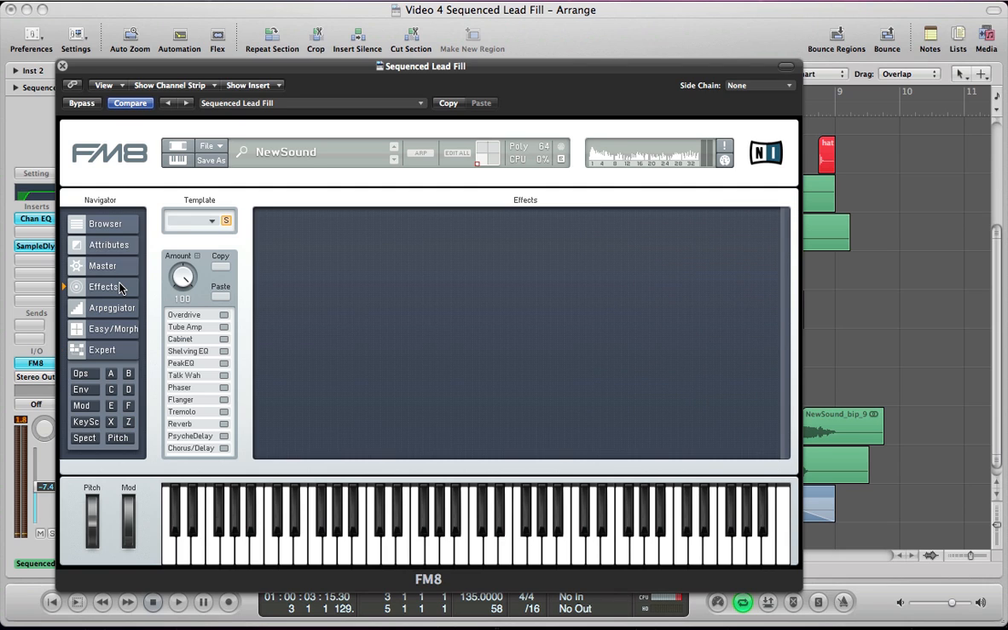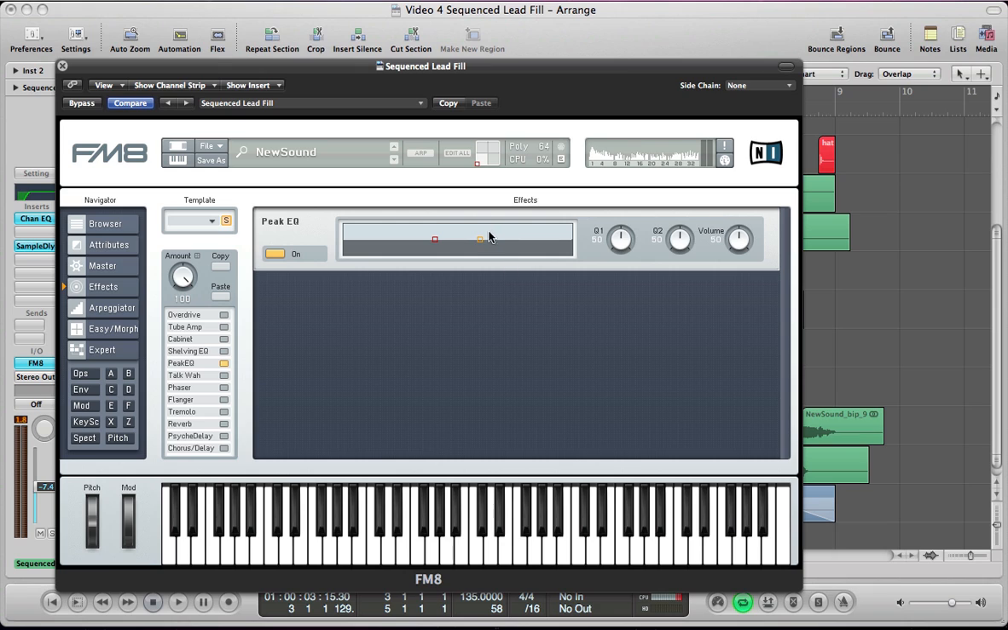Okay, so next let's move to the effects section. Let's add a peak EQ and boost some of those high mids. Something like that should be fine. Just push the volume up slightly as well. So it's introducing quite a nice amount of character into the sound there.